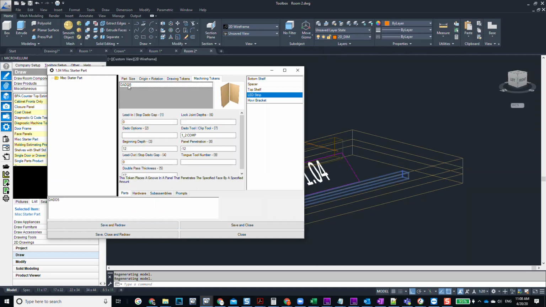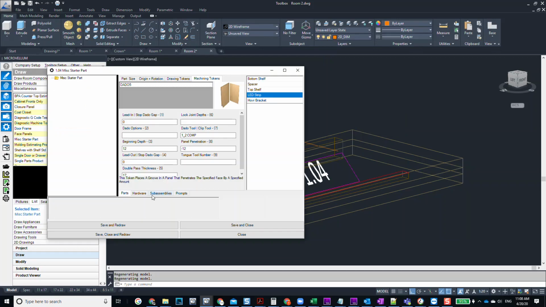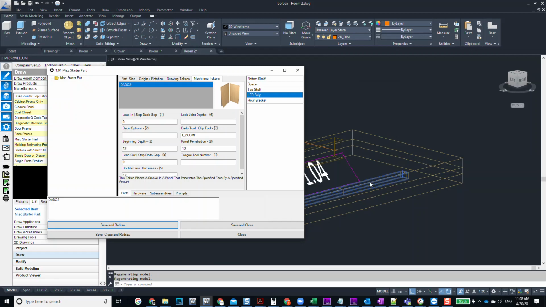And we did not pick an edge for this dado token, so it doesn't exactly know where it is. So we're going to have a look at our edges, and that's the edge that's going in, and so that's going to be our groove edge. So it's a dado 2. And there you can see, once we've created that dado, that we've got our machining.